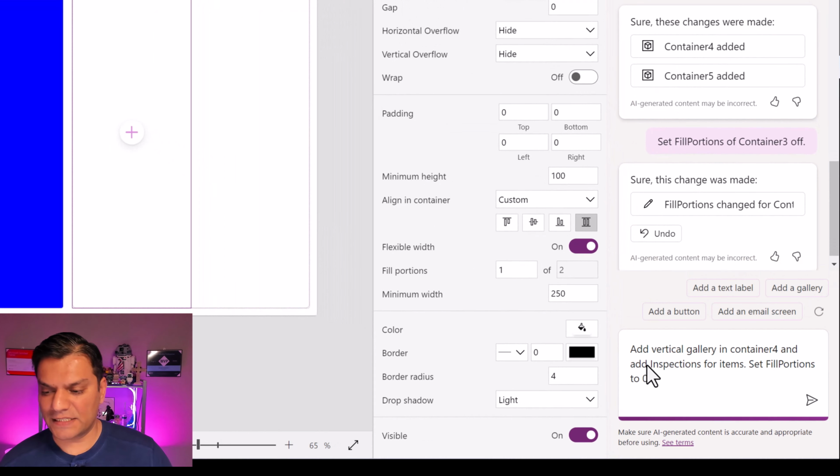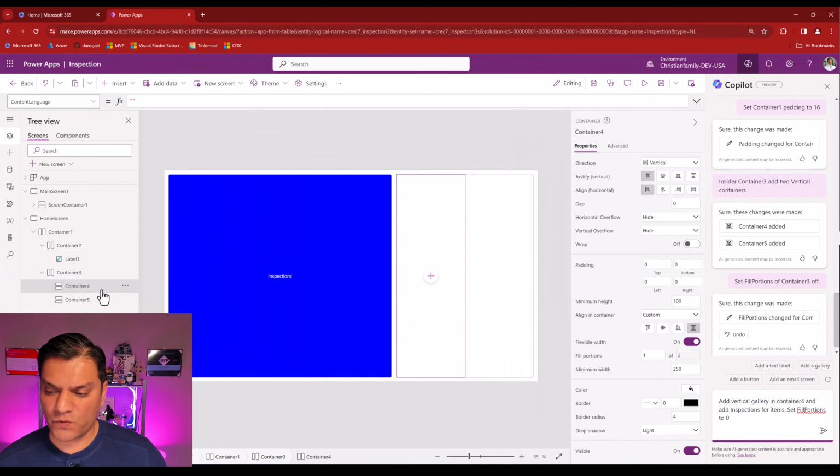Let's take it to the next level by adding a vertical gallery. So here's what I'm going to say. Add vertical gallery in container 4 and add the inspections for items. Set fill positions to 0. Container 4 is right over here, all right?